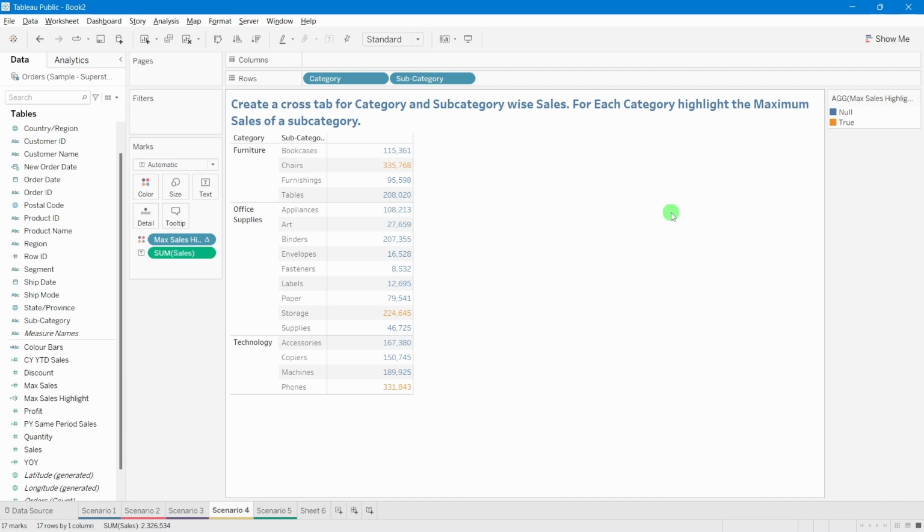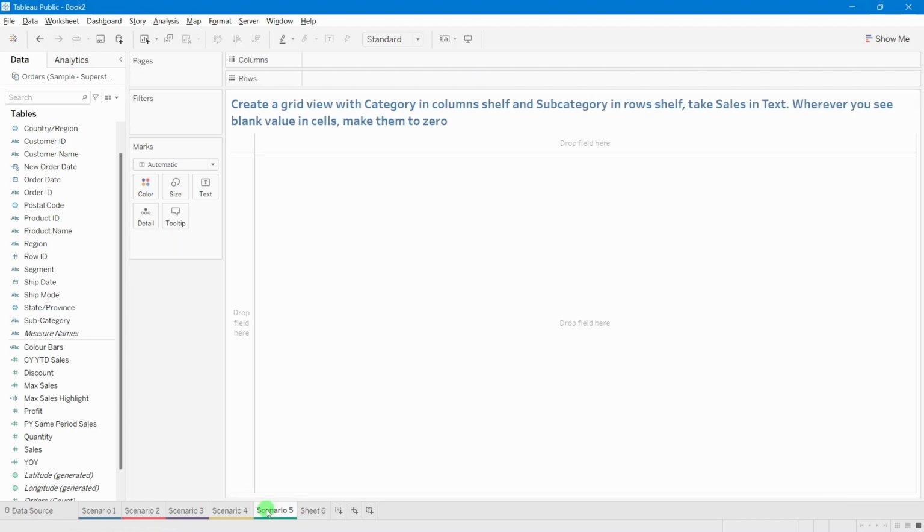So this was our scenario 4, and we will move ahead to our last scenario. In this scenario, your interviewer is asking you to create a grid view again with category in the column shelf.